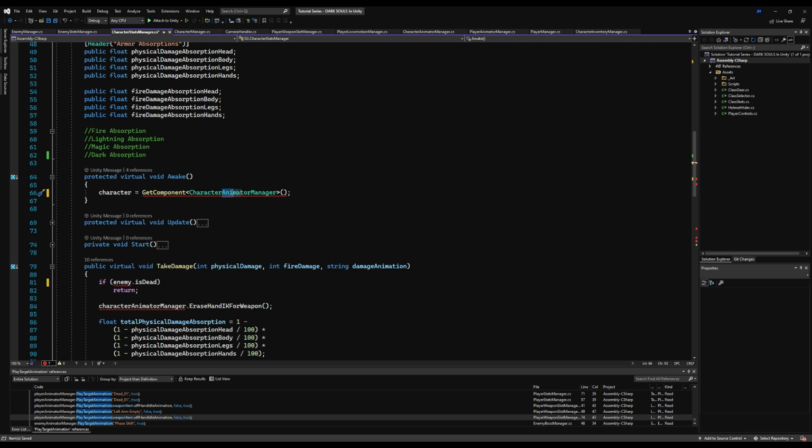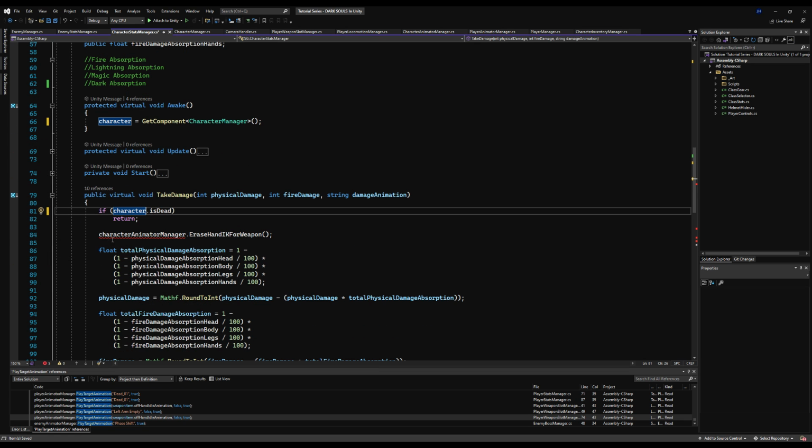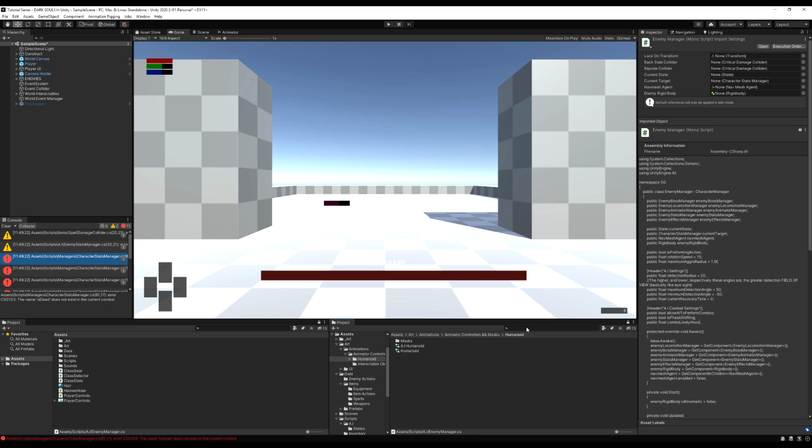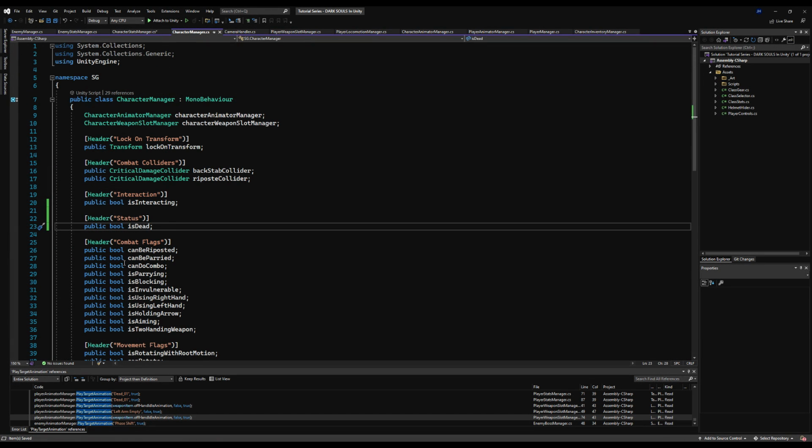So since this is the base class of our player and our enemy, because remember, our player and our enemy do share some values, and we get these values from this base class, we're going to treat the base class the same as we would treat our player or enemy. Meaning, if the base class wants to reference something on the animator manager, then we'll get it through the character manager first. So let's open that up now.